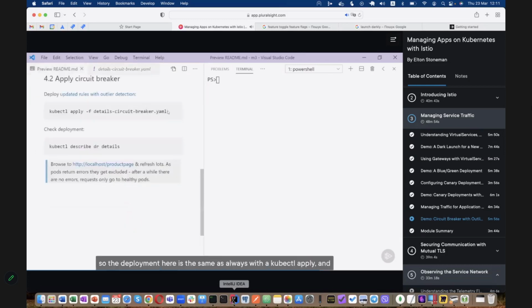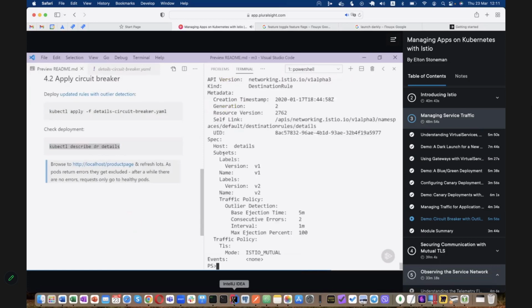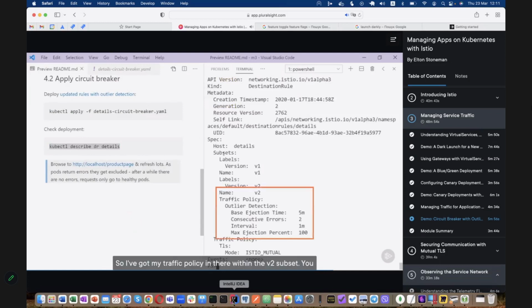Okay, so the deployment here is the same as always with a kubectl apply. And the only thing that's changed is my destination rule. So I can just confirm that. So I've got my traffic policy in there within the v2 subset. You can apply traffic policies across the whole destination rule or individual ones for different subsets. My v1 subset doesn't have any policy, so there's no circuit breaker there, but I'm only using the v2 subset and that I have my circuit breaker in.